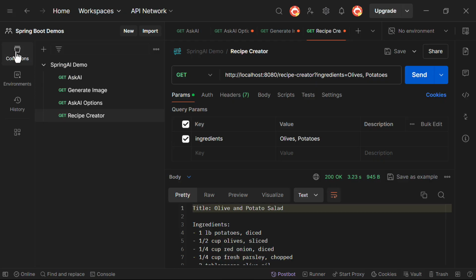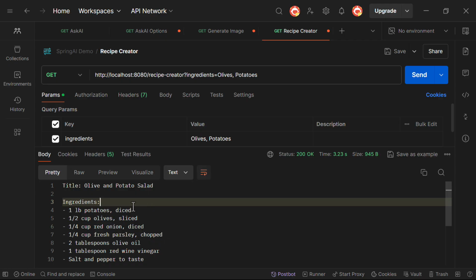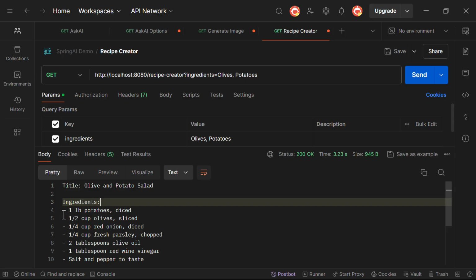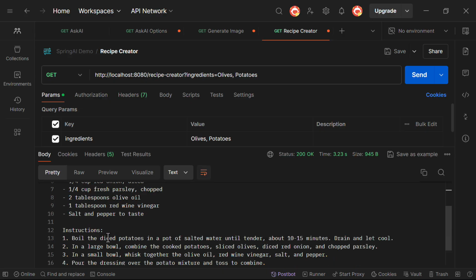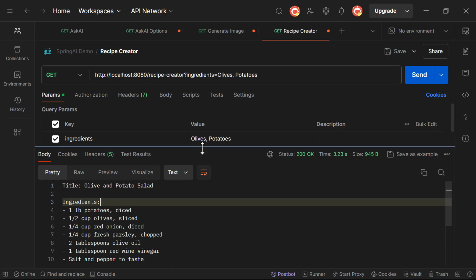Okay, you can see we have an output here. Title: olive potato salad. It gave me olive potato salad because I entered only two things. You can see these are the ingredients: onion, olive oil, vinegar, salt and pepper, and then it has given me instructions.